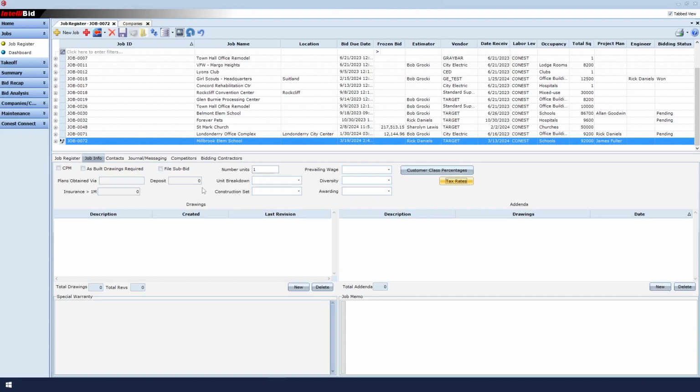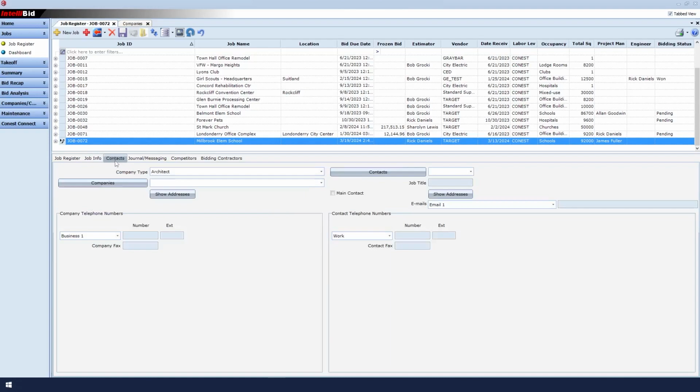Let's now go under the Contacts tab. Who are the contacts on this job? Who is the architect? The engineer? Who is the office engineer? Those are just examples of types of contacts that we can add.